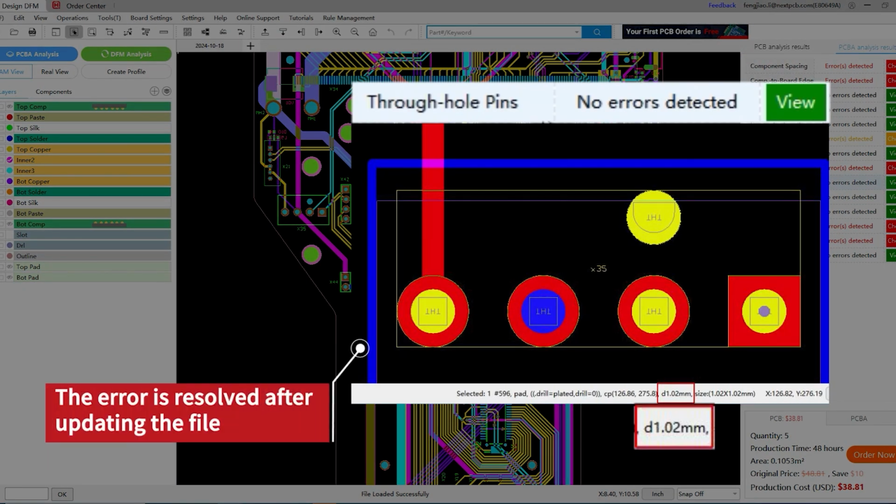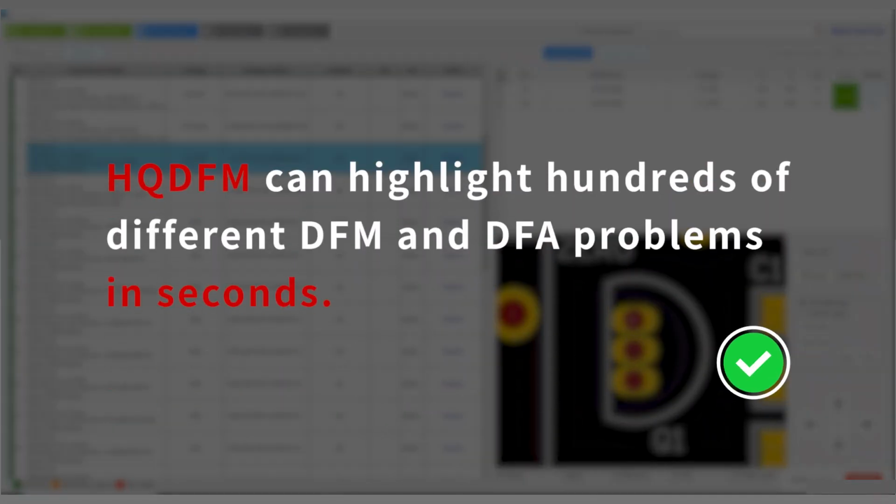The error is resolved after updating the file. HQDFM can highlight hundreds of different DFM and DFA problems in seconds.